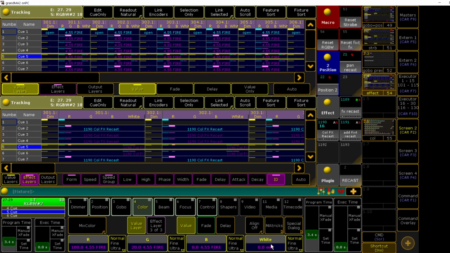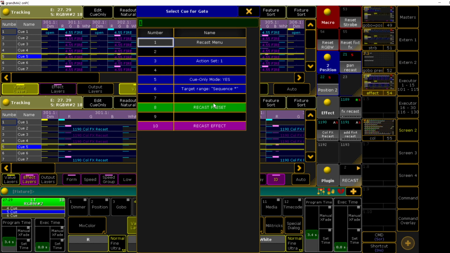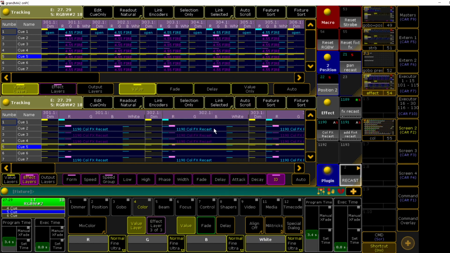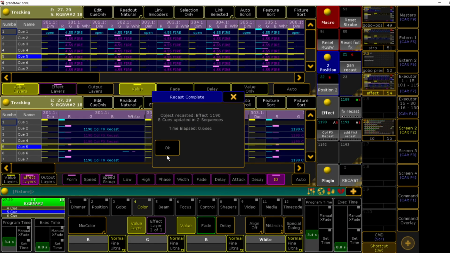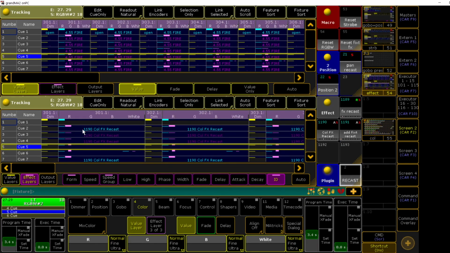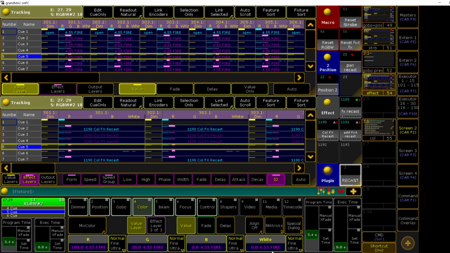I'm going to guess that most of the time, a vast majority of the time, probably all of the time, that's not what you want. So let's reset this and do it again with queue only mode. Queue only mode is on. We're going to recast effect 1190. We'll find the things, block the things. We say okay, it does the things, and there we go. And now the effect only runs for the first 3 queues. And if we do select fixture queue again, we can see that we go from the effect in Q4 to no effect running in Q5, which is what we wanted.